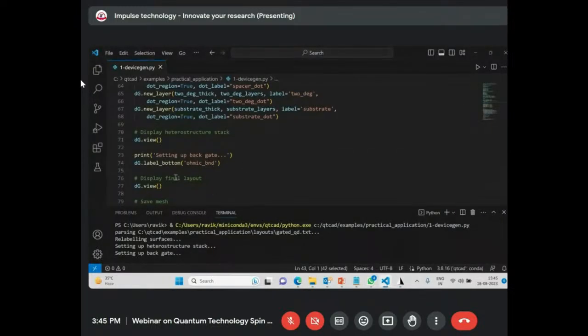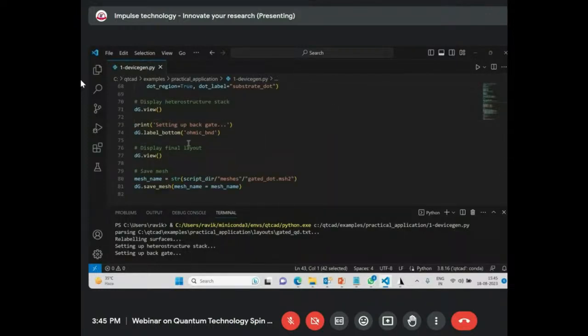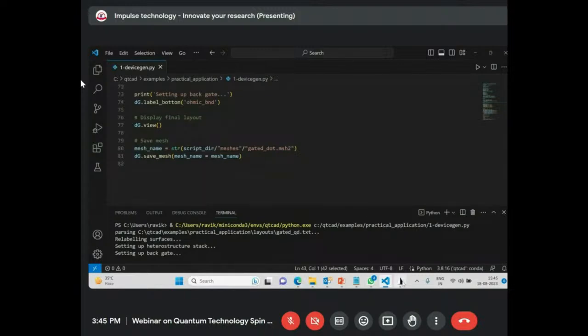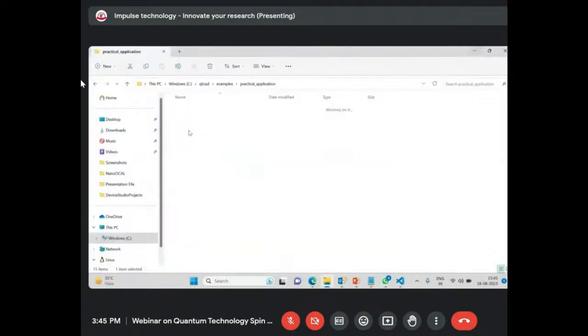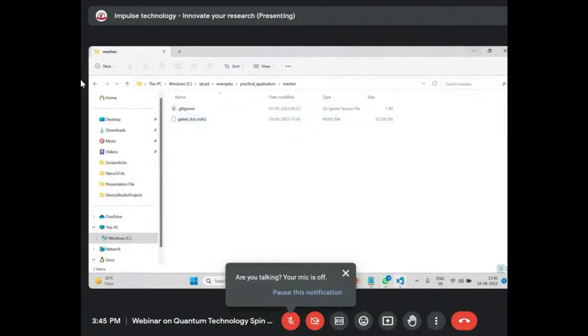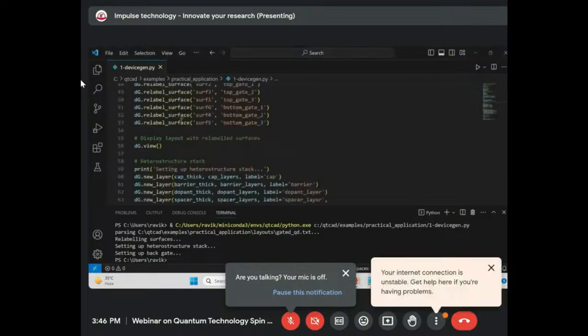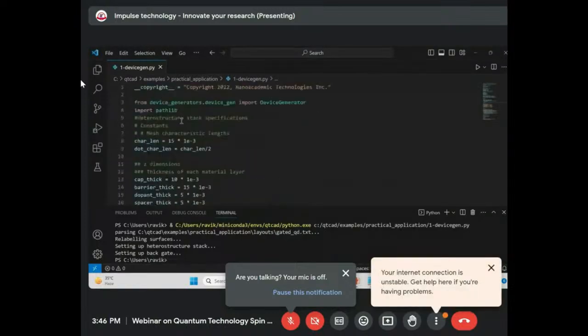And at the end of this script, you can see we can define the back gate. So we have defined the ohmic boundary condition for the back gate. Here you can see this is the setting for the back gate, and we can save the mesh in this gated.msh2 option. So in this mesh, you can see this file has been loaded. So once you run this script, then it will generate a mesh file.